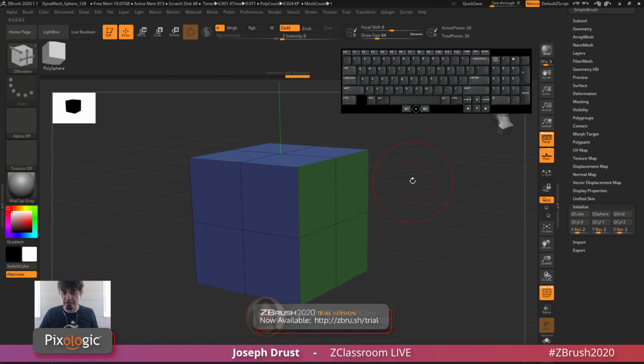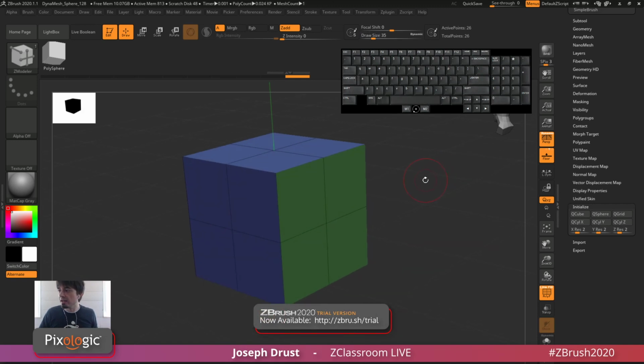Now the ZModeler brush is a context-sensitive brush. What this means is if you hover over a poly or an edge or a point, you're going to get different actions that appear on your screen. If I hover over this point, it's saying move points by brush radius. If I hover over an edge, it's saying insert edge loop. And if I hover over a poly, it's saying QMesh a poly.